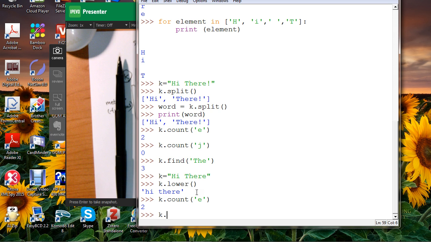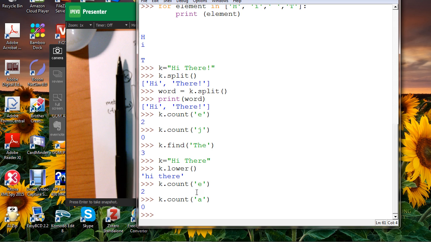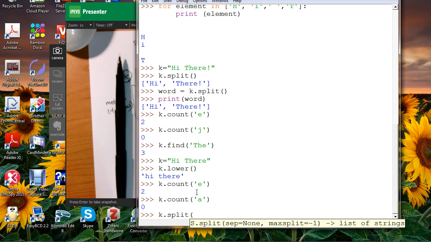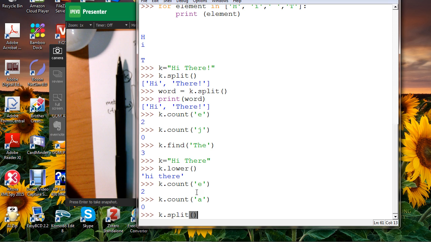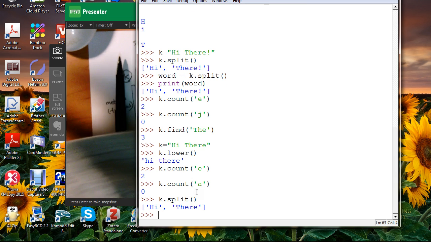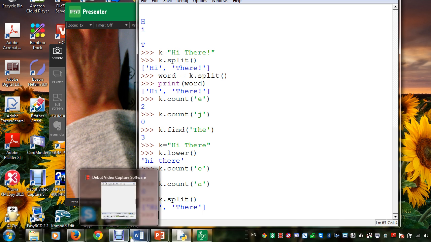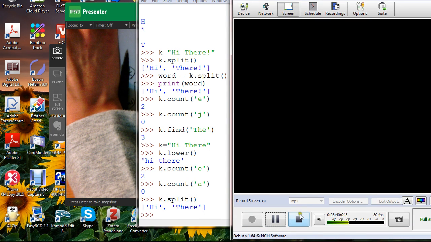When I count, let's say, a, since there is no a in k, it should return 0, because there's no a in string k. When I say k dot split, it should return a list of the words separated by a white space. Okay, so I'll just end my lecture on string methods.